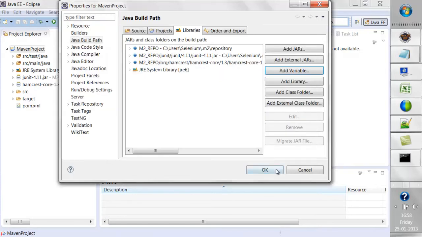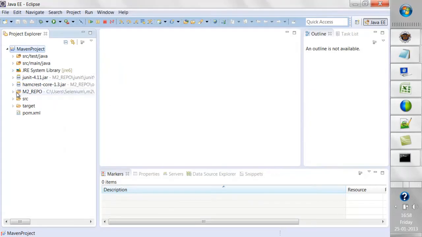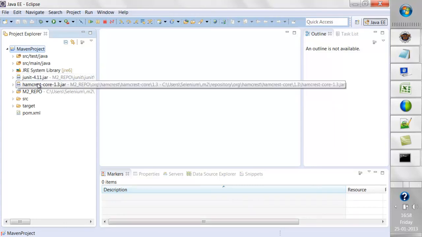So as soon as I rebuild it, you'll see all the errors are gone, and these jars are imported into my project from this m2 underscore repo, the repository that we have created, the variable that we have added.